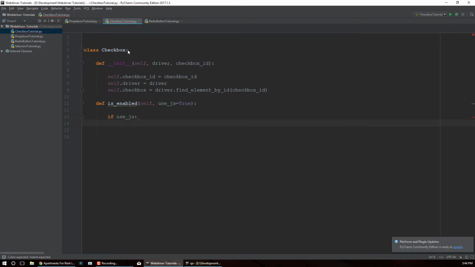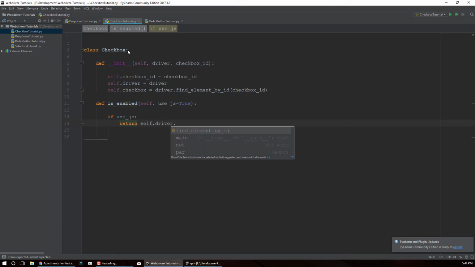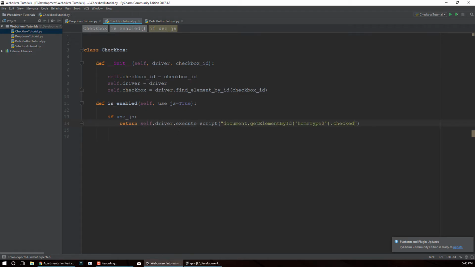So if true for use JS, then we're going to return self driver, and then the WebDriver has a function to execute script. So we're gonna use that function to execute the script. Now the script is going to be a little bit different. If you go in here, it's going to be just slightly different. So we're going to use the standard one over here. So we're going to copy this, and I'm going to paste it right in here.